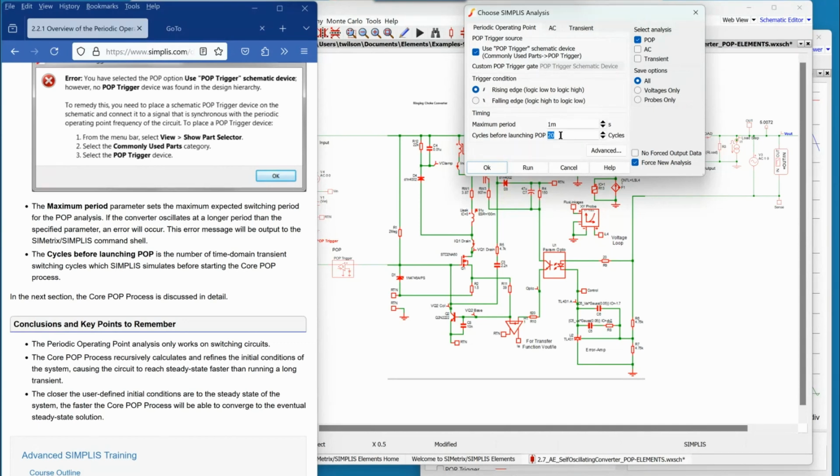All the logic is kind of woken up and it's doing its thing. And depending, like Ron said, on the complexity, you may need more than just a few cycles. You likely will need a few cycles. So you want it to be going in the right direction before we launch the core POP process.